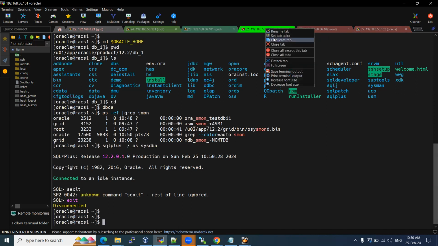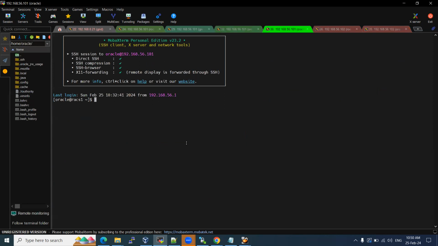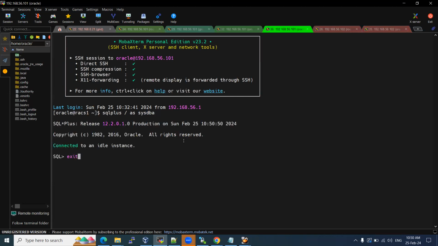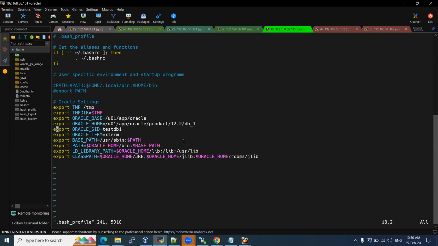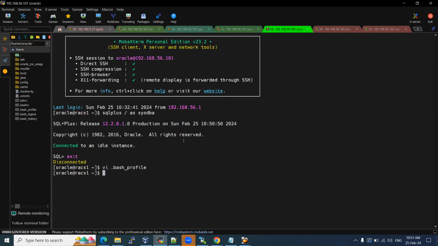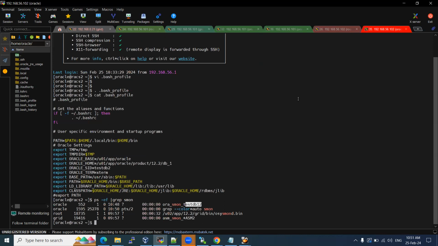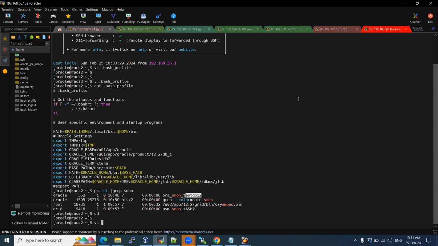Let me take a new session. Duplicate tab. I understand that issue. Why are we getting that? Idle instance. Perfect. Why? Because in the bash profile we have given SID as 1, but here it is taking 11, right? That's where I need to mention this. Then only our database environment will be set properly. Done. Now if I try sqlplus, it will connect. That is the only issue. In node 2 also we need to modify our bash profile. It is showing 2, right?